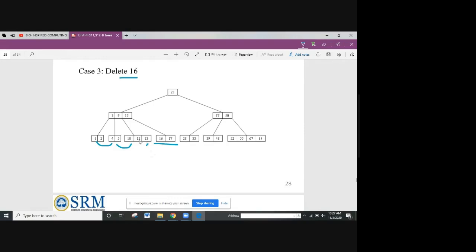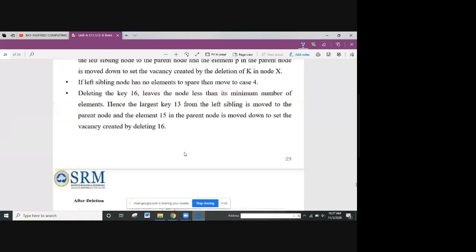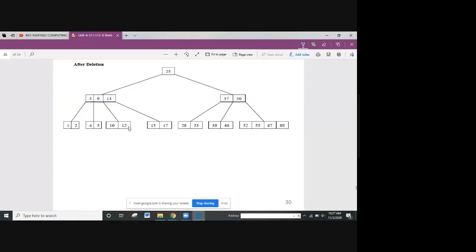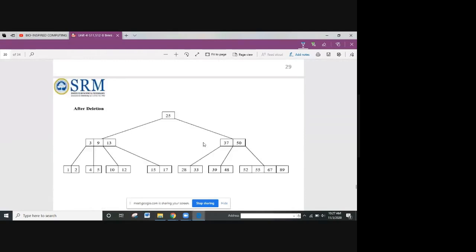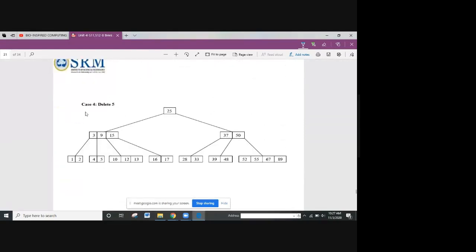Is it possible? Because for insertion we did it like this: if it is having a full node, one node can be spared from your child node to the parent node. So what I can do now, the possibility is I have to borrow from the left side. But when I borrow from the left side, the condition fails because 13 is lesser. So what I have to do is move 13 up and bring 15 down. So that is what is done here. 13 is moved up and 15 is brought down. This explanation that I have given is over here, you can read. Now the last case is delete 5.